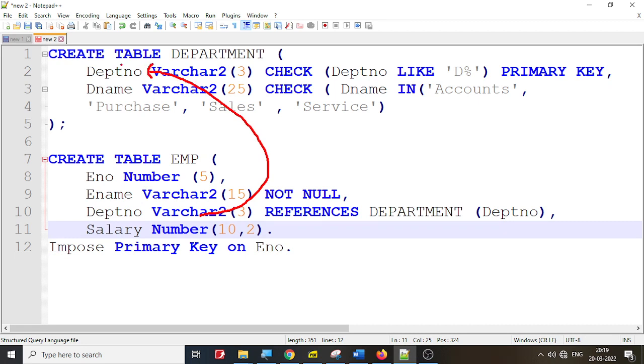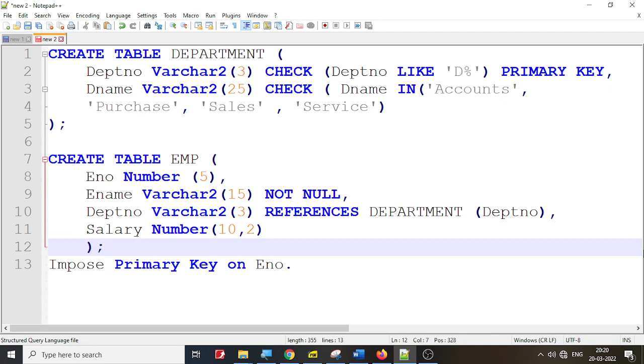That means if the values here are 5, 7, something, only those values can be allowed here. So whatever value is there in this table, only those values will come here. That's the meaning of saying references. The next one is the salary, which is a number, and that is what they have said. Let me put the semicolon to complete the table creation.